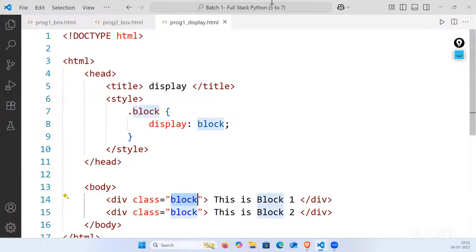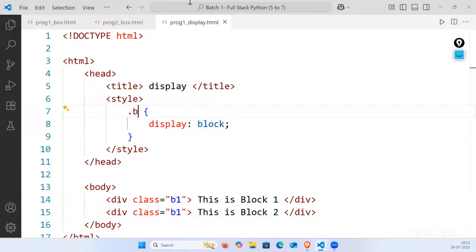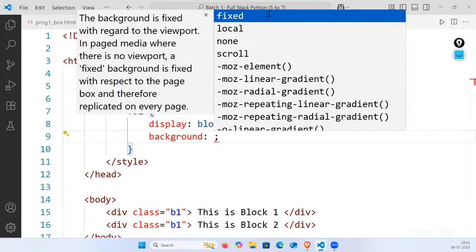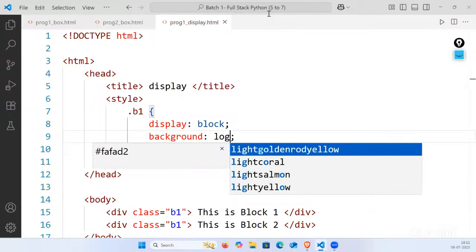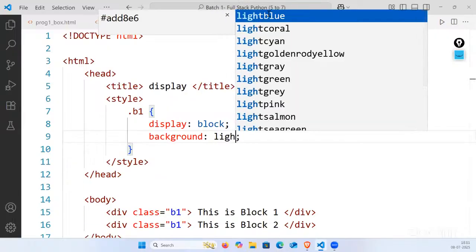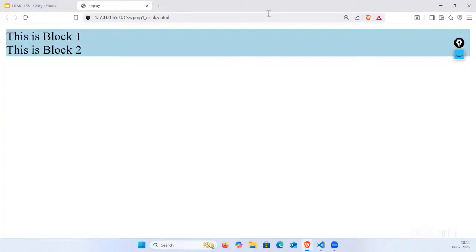Okay, you might get confused with this. Let's say the same V1 and V2. Both I took as V1 as the name of my class. Display we put as a block. Let's put some background here. Light yellow. Let's say light blue, right? And yeah, let's see how it's looking. Okay, see, it is taking the entire width here.